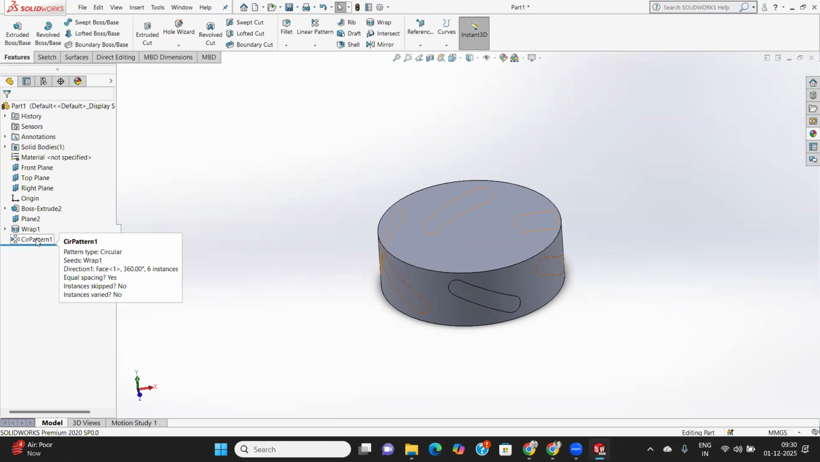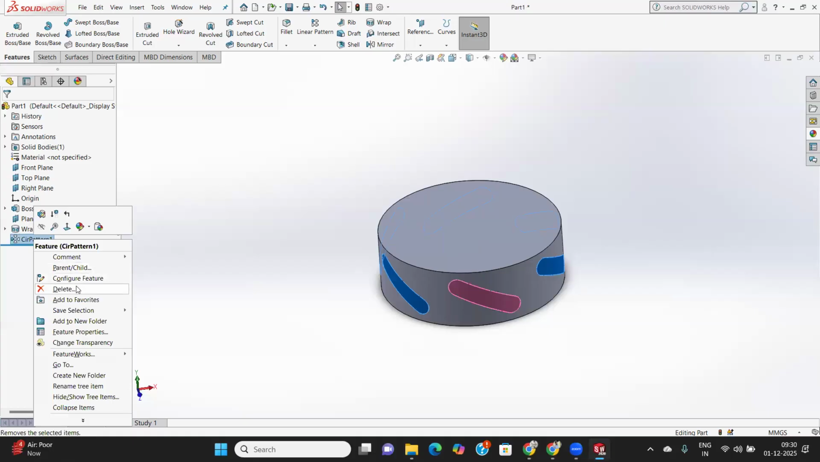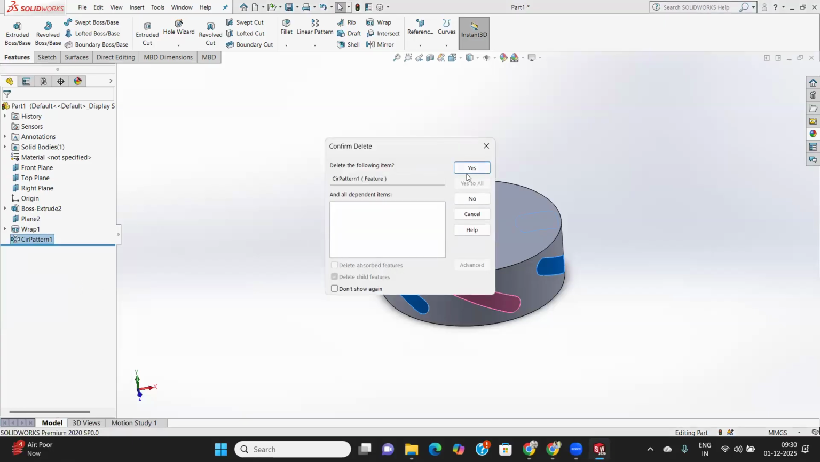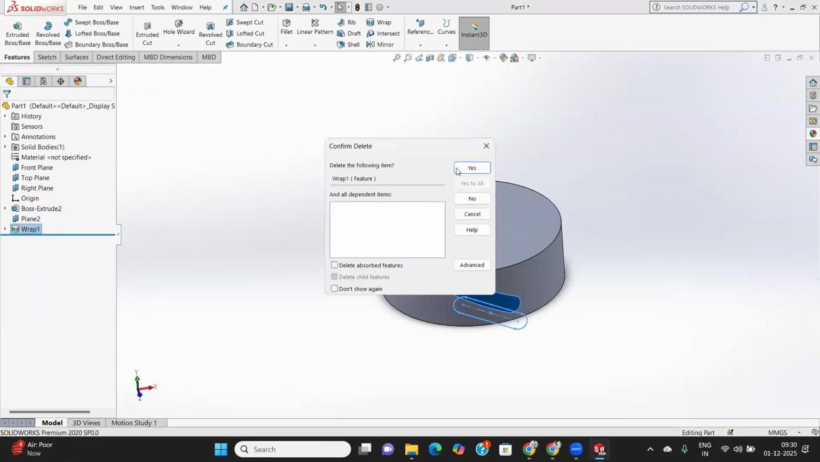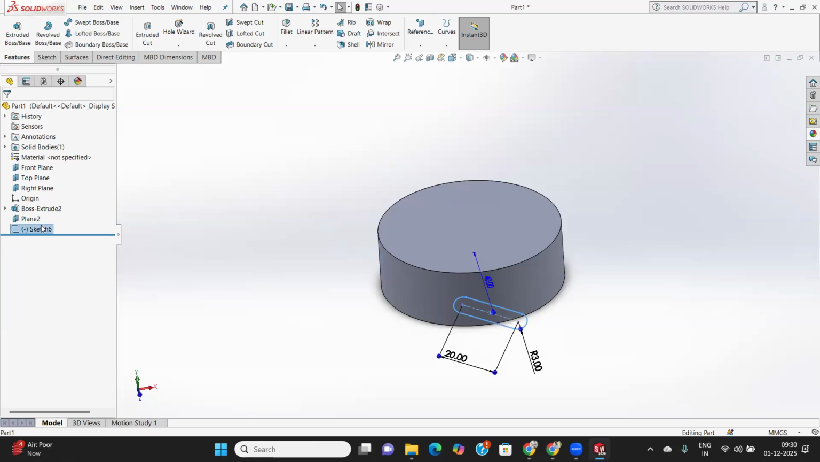Okay, come to the next portion here. I delete this one because I don't need this. This is a simple wrap. Yes, delete it. Deleted this one also. The list is an option also.